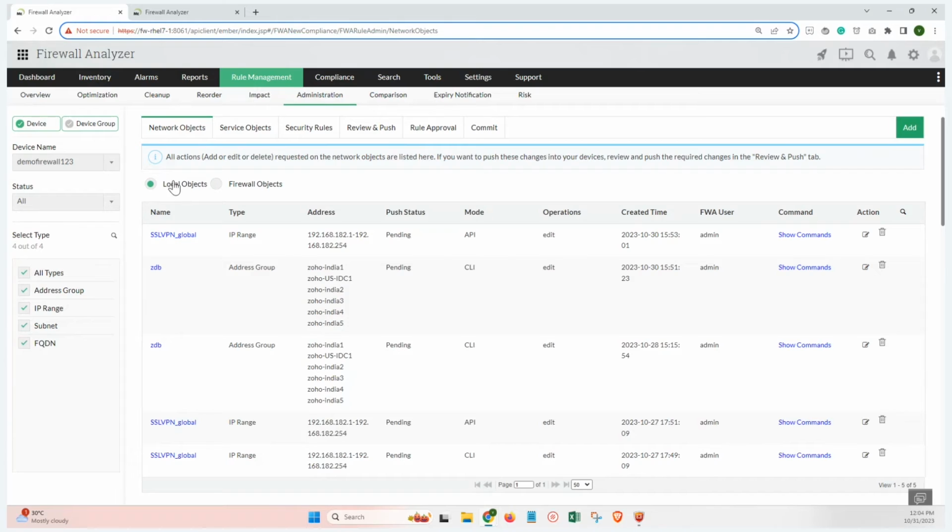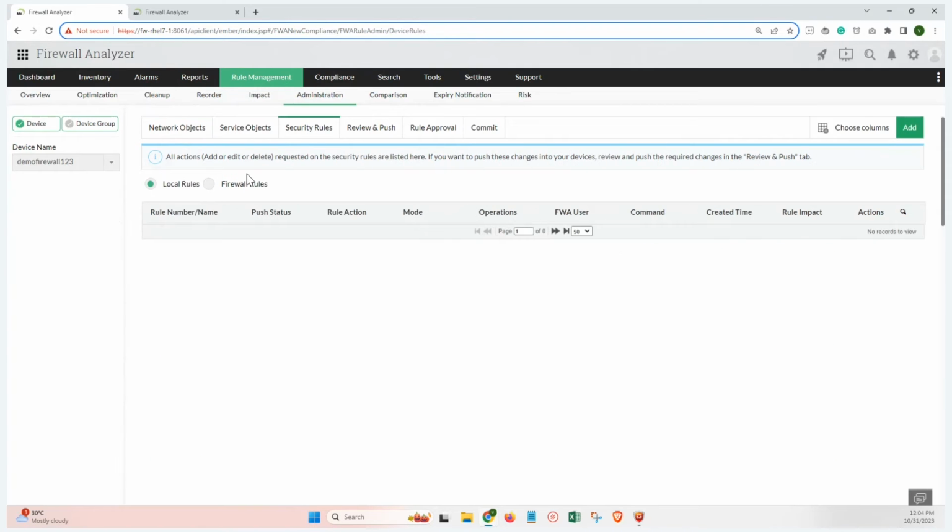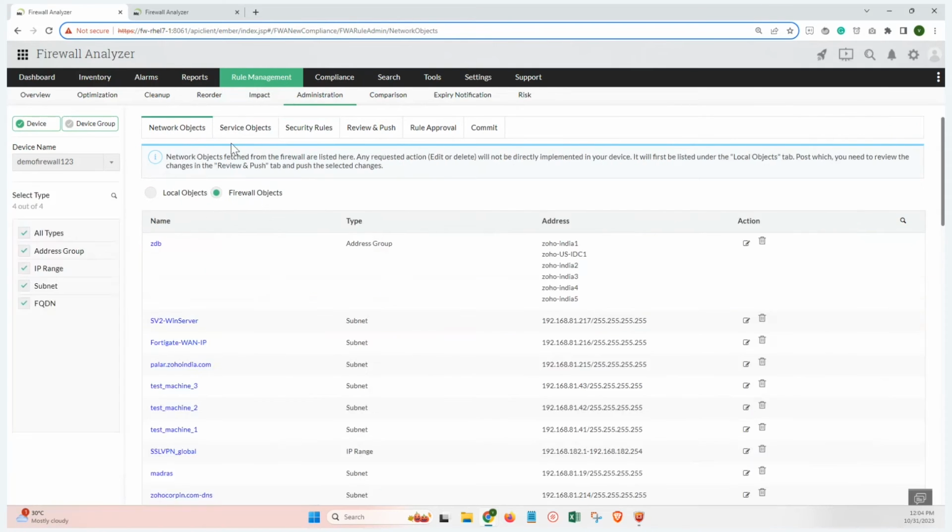And here in the local objects, the changes that you can make under network objects would be to add, edit, or delete a network object, add, modify, and delete a service object, and also add, modify, and delete a firewall rule. So you can do all of that. So let me show you an example.